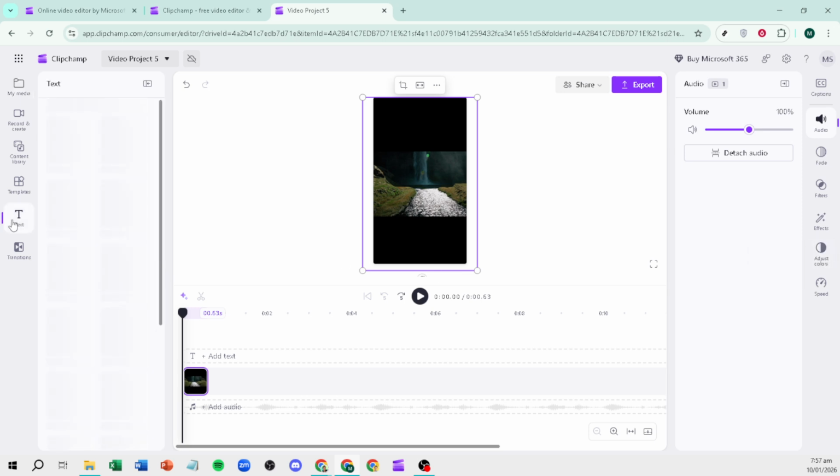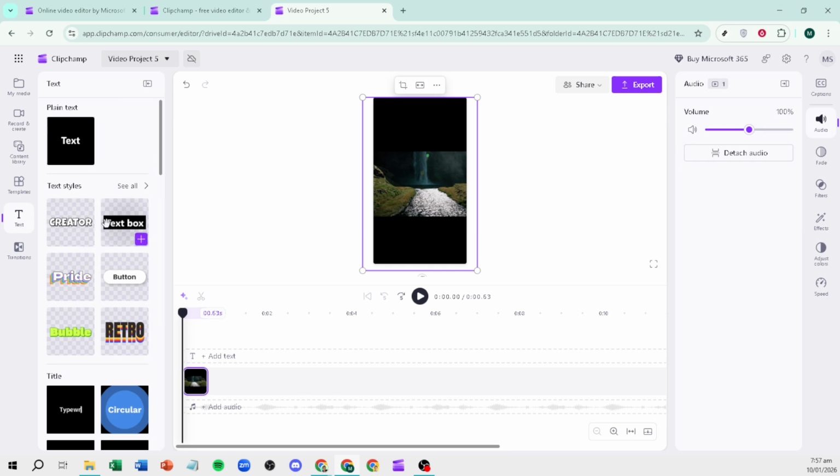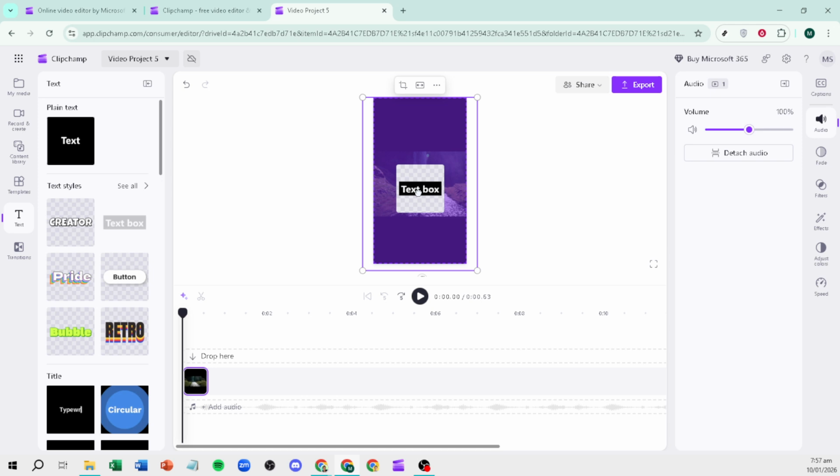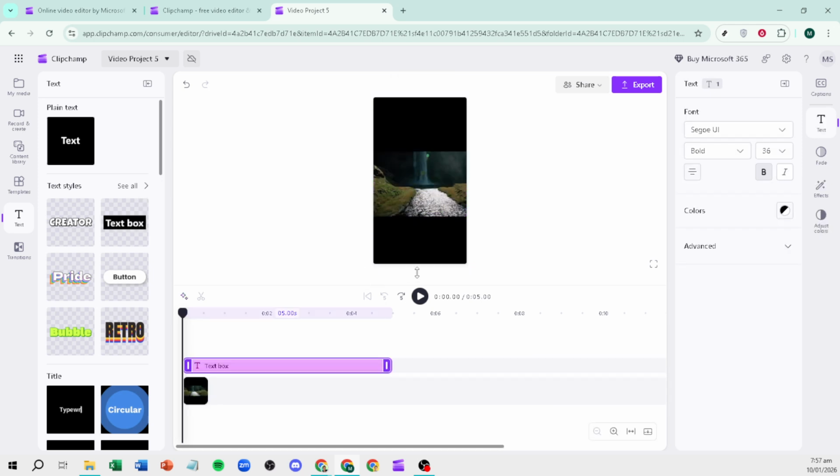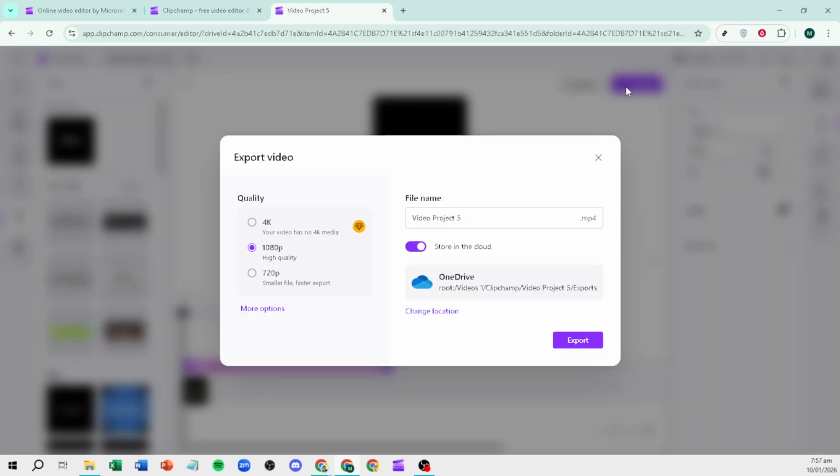When you're happy, click Export in the top right and choose 1080p for crisp quality. Save the file, then head to YouTube Studio to upload. With a vertical 9:16 video under 60 seconds, it will be treated as a short. Add a clear title and description, and you're done.